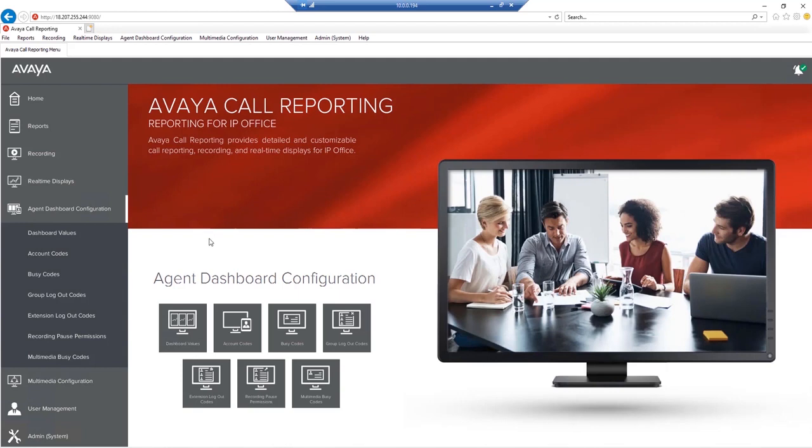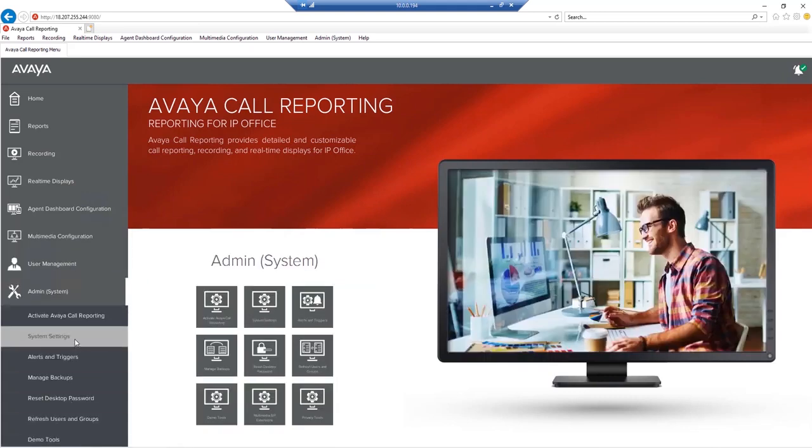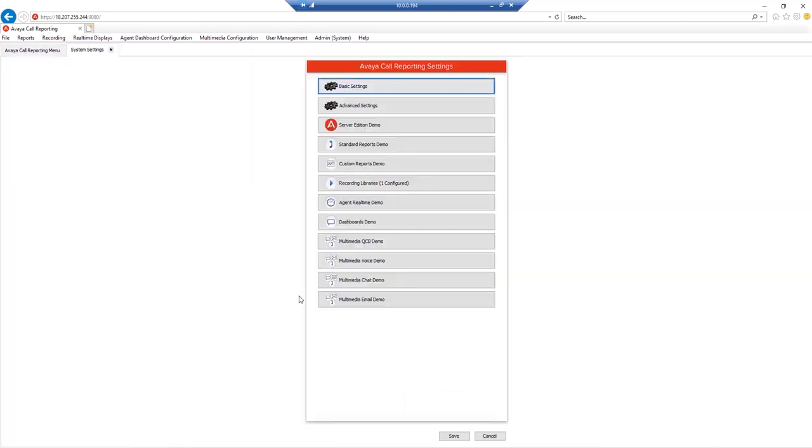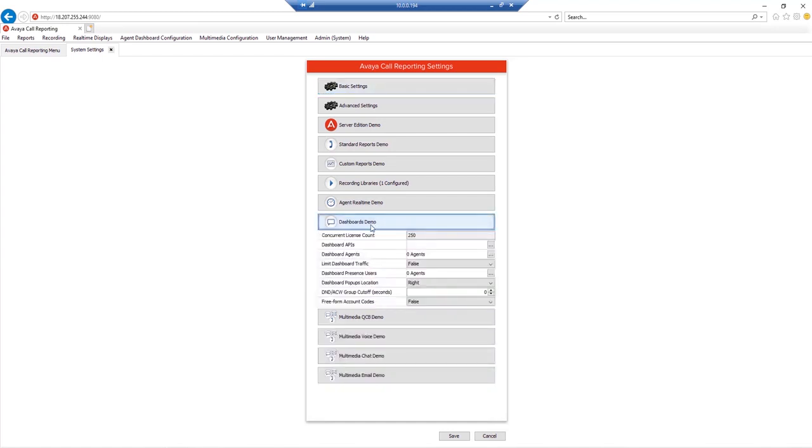There are a couple of other settings to apply if needed that relate to agent dashboards. Under Admin and then System Settings and then Dashboards, here again you can see your licensed agents. You can configure your dashboard API, which we'll go over here in a second. You can also limit the presence if you don't want to display those. You can determine the pop-up location. By default, it pops up in the bottom right-hand corner, but you can also switch that to the left.